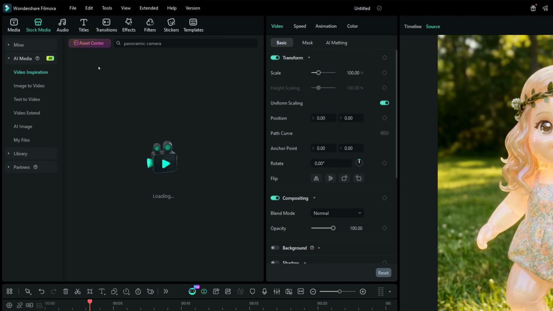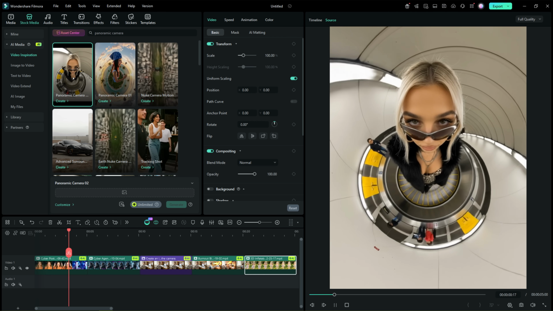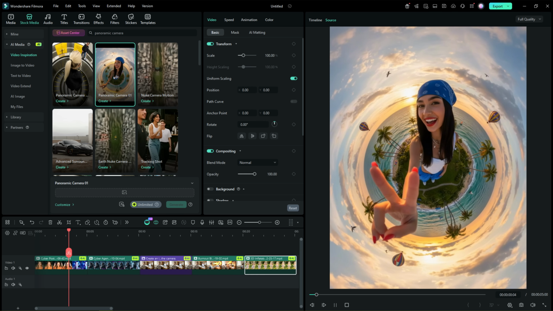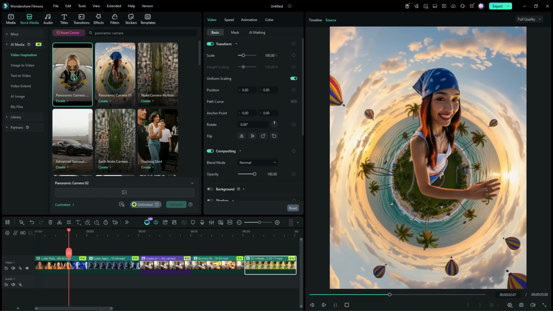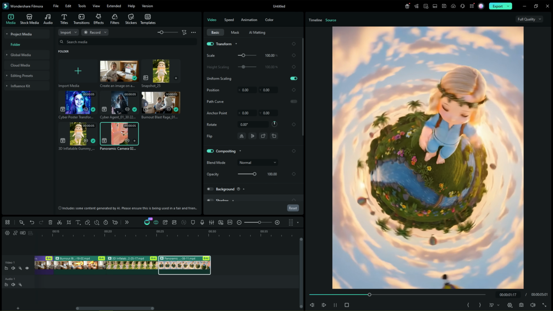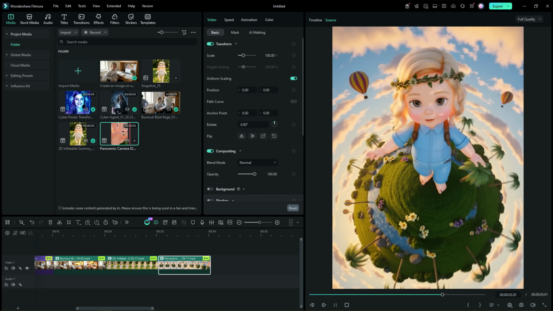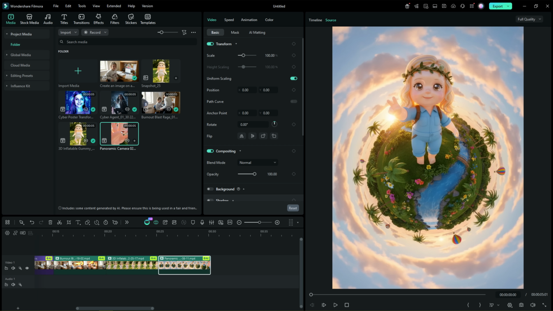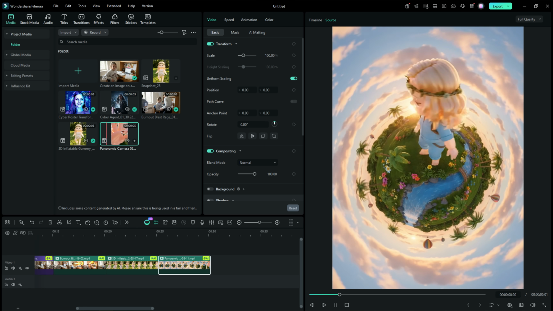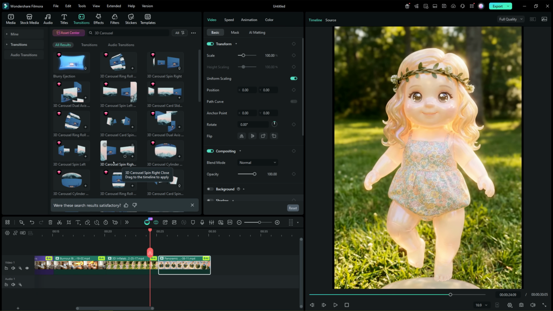If you search for panoramic camera, you'll find 360-degree templates that work perfectly with your portraits. And voila! She's like a gummy doll dancing in her own world. It's a great way for your little ones to have a universe full of candy, joy, and imagination. To finish it off, search for the 3D carousel transition to link it to the original photo.